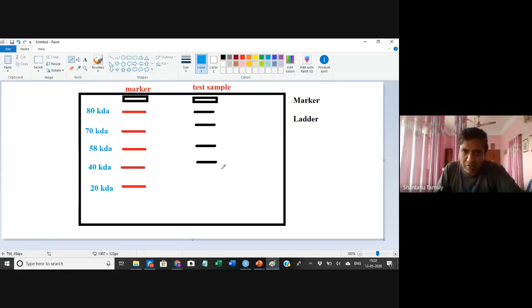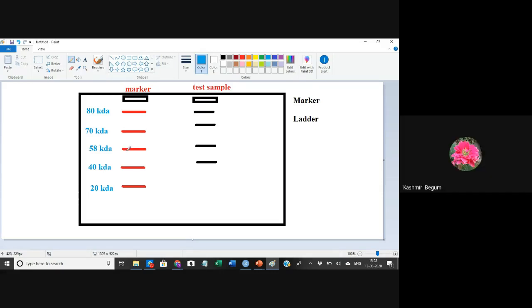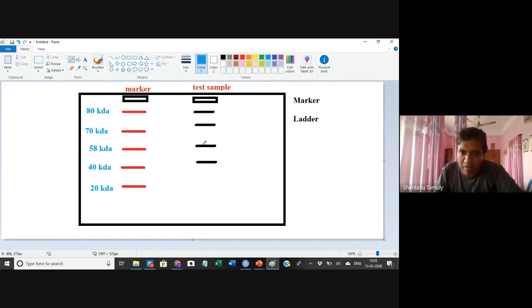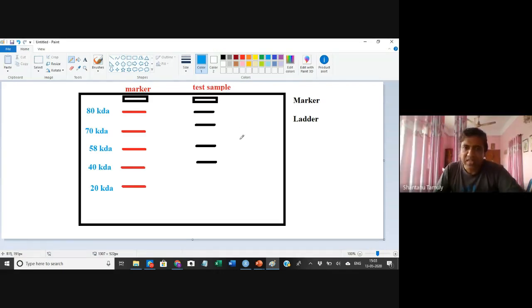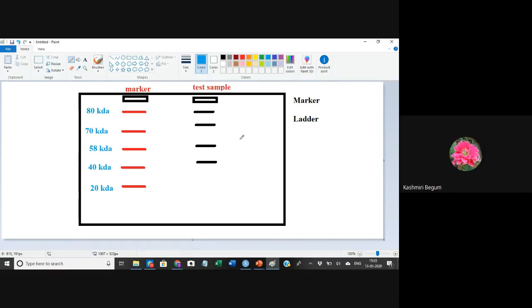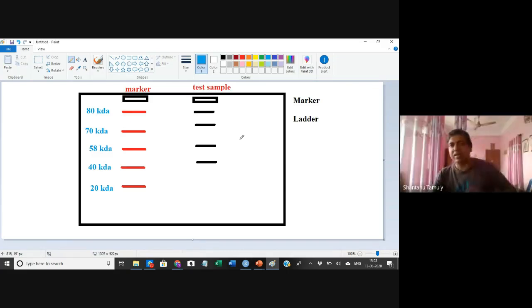Similarly, this particular band is a little above 58 kD. When it is above 58 kD, it is more than 58, say approximately 60 kDa. Then this band is just above the 40 kDa band, so it is say 42 or 41 kDa. This is how you can determine the molecular weight of the test proteins. But here there is an issue.